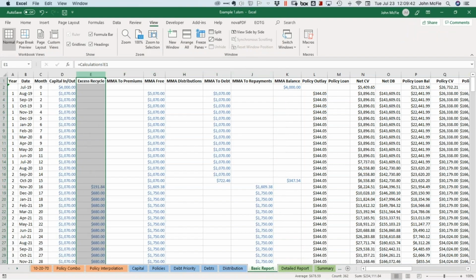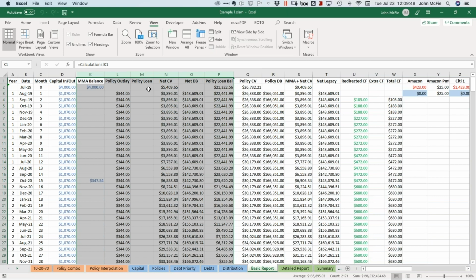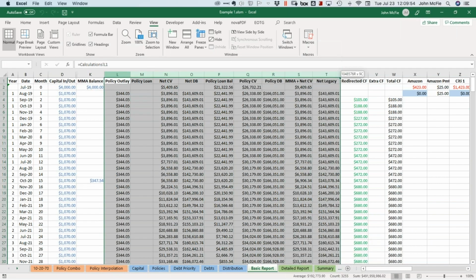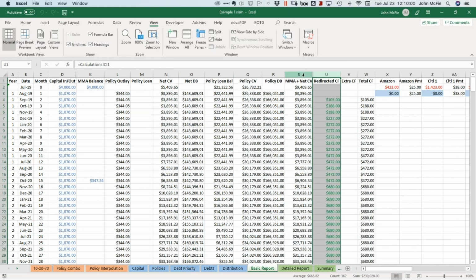You can either select them like I just did, click and drag to select the columns you want to hide. You can use Control-H to hide those, just like that. Now we just have the money coming in and what's left over that we didn't use. Here are the policy columns. Again, I don't want all of these columns, so I'm going to come in here. I'm going to hide that one.